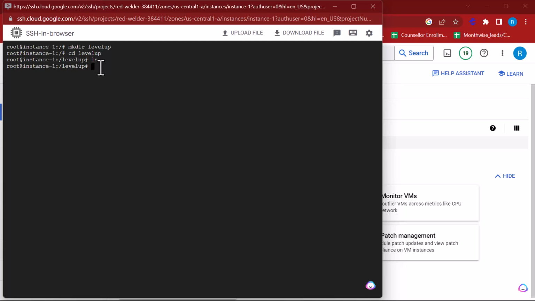Okay, let's say cat, and the file name I'll give it as file1.txt. Okay, I will give the data as this is demo for permissions. All right, enter and do a control D. Now if I do ls, I can see there's a file.